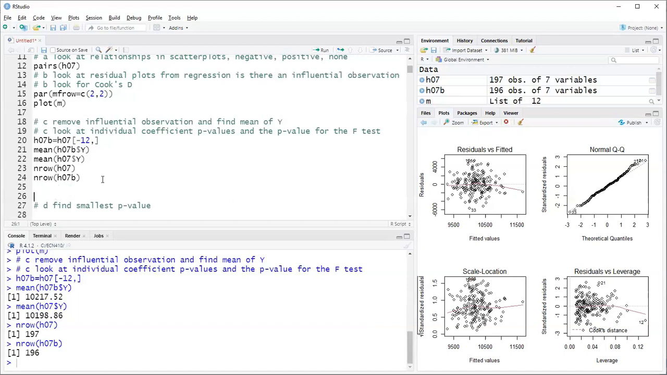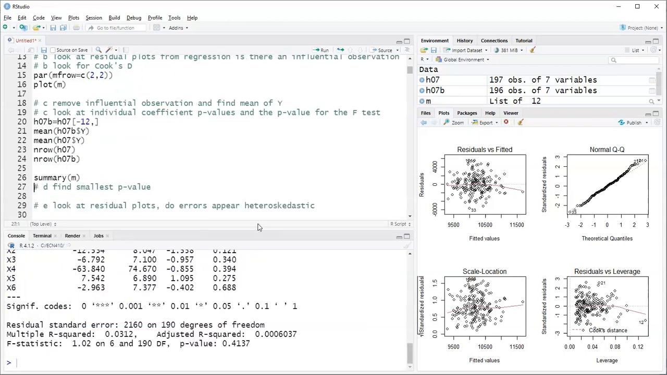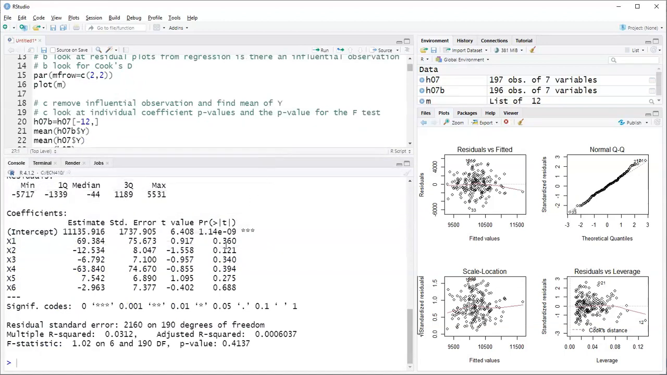Well, for this, I need the summary of the model. So again, a different version of the homework question that people might see. It says, look at the p-values. So when I'm looking at the p-values for the individual coefficients, I'm looking over here. Nothing is highly statistically significant. This one is the lowest p-value for x2, but again, it's not even statistically significant at the 0.1 level.